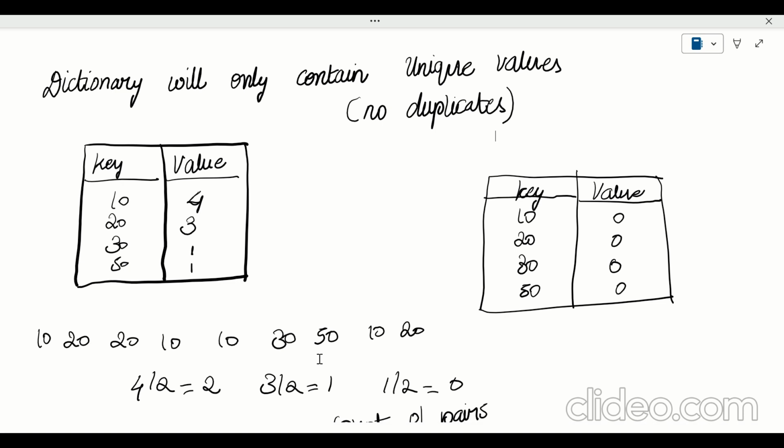So the count of 10 is 4 right here. And if you divide 4 by 2, you get 2. And now we already know that we have only 2 pairs of 10. And the same goes for 20. The count of 20 is 3. When you divide 3 by 2, you get 1. We just have only 1 pair of 20.